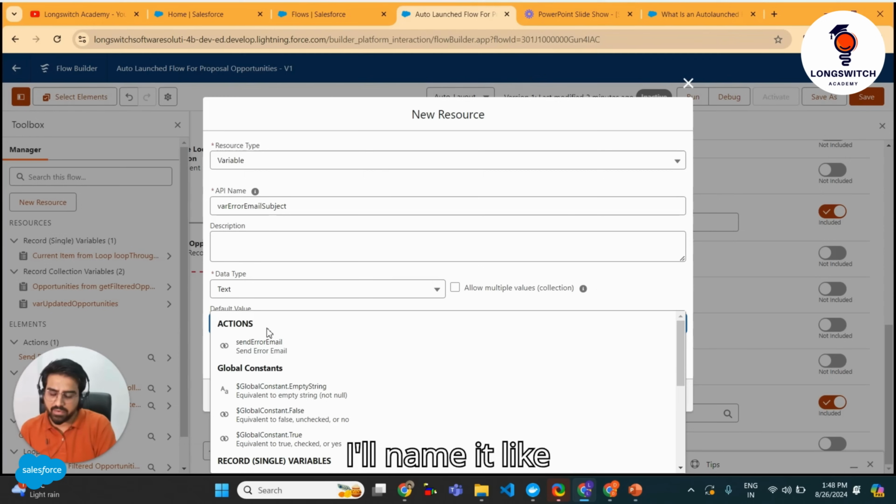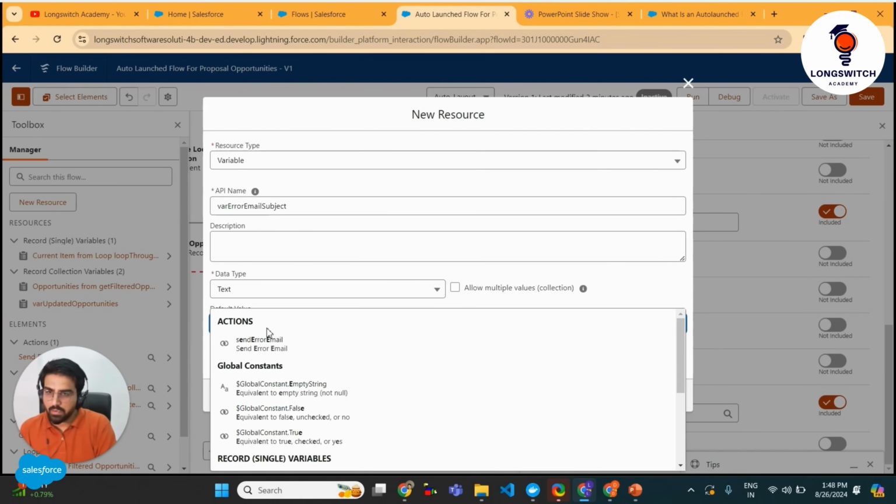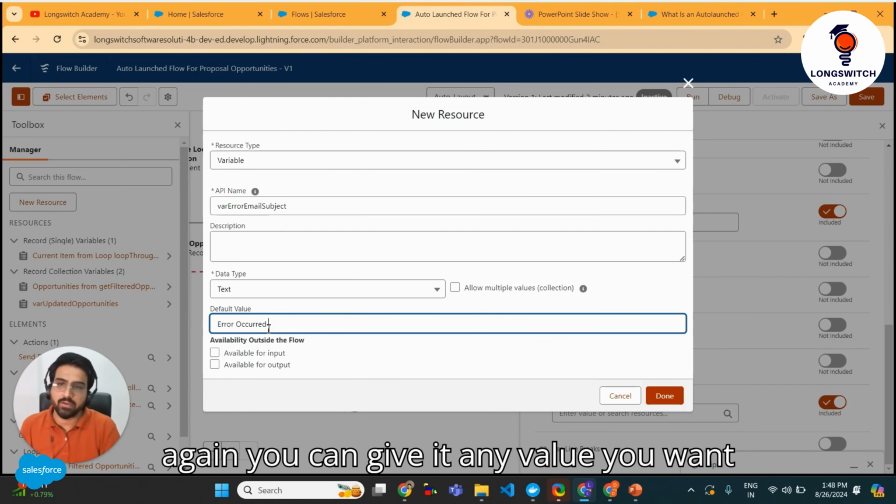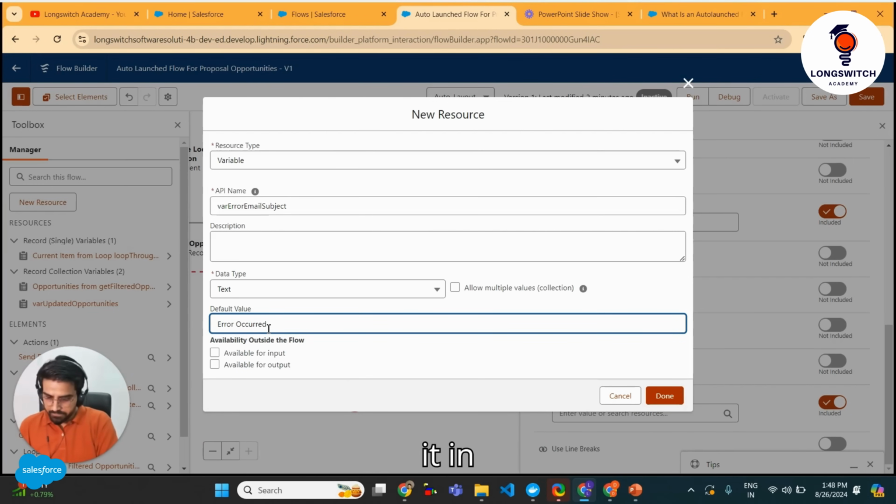I'll name it like "Error occurred in opportunity auto launched flow." Again, you can give it any value you want. Done.